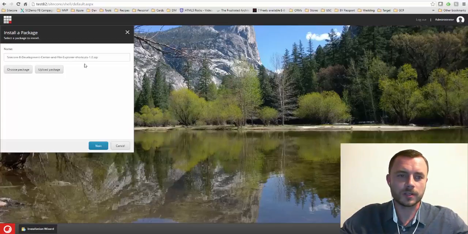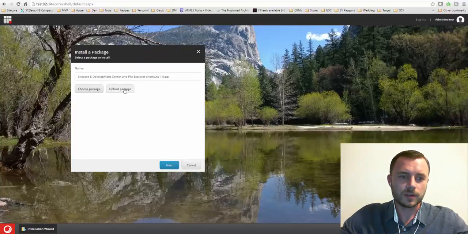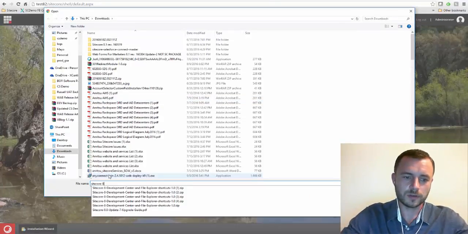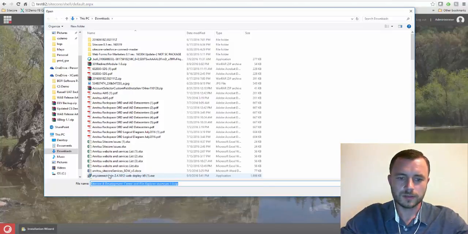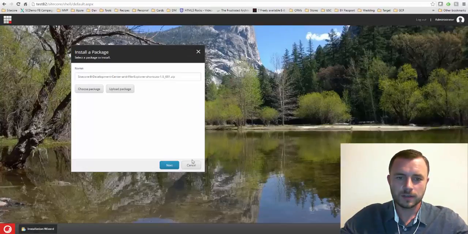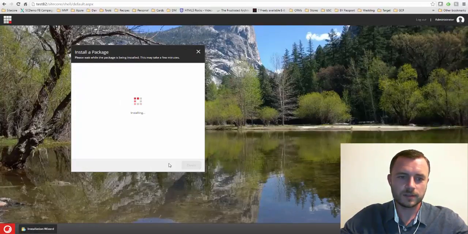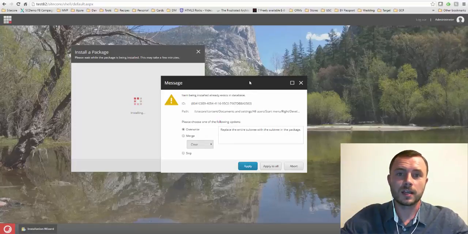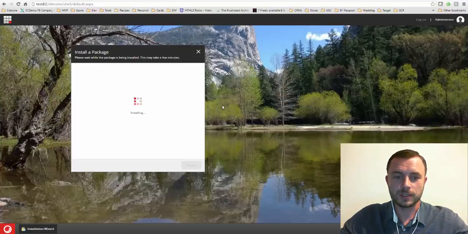But we'll go through the process once again, just to show you for the sake of the demo. So we'll go ahead and upload the package that we just downloaded. As you can see, I have five or six of those already there. Close, next, install. Override. Now it's asking me if I want to override because I have already installed the package previously. If this is your first time installing the package, it will not ask you to override, it'll just proceed.